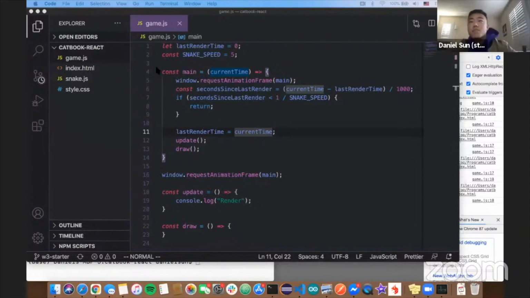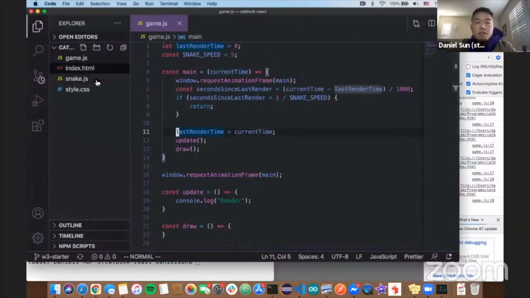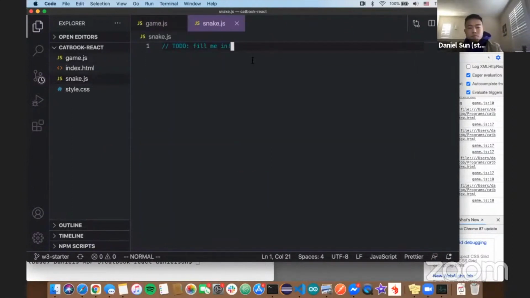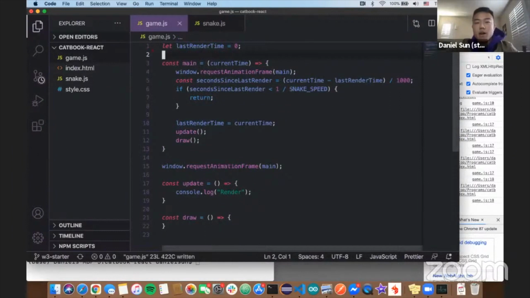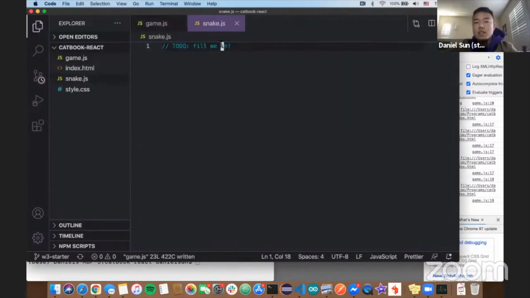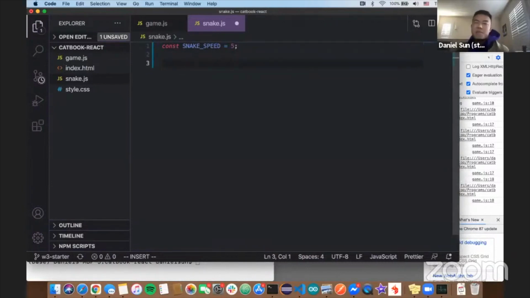So for this next step, we see we have this new file that popped up, snake.js. So let's open that. And in this file, we're going to code up all of the logic that corresponds to the snake. So maybe the first thing we can do is move snake speed from game.js into snake.js, because that's something that is more relevant to the snake than it is to the game itself.